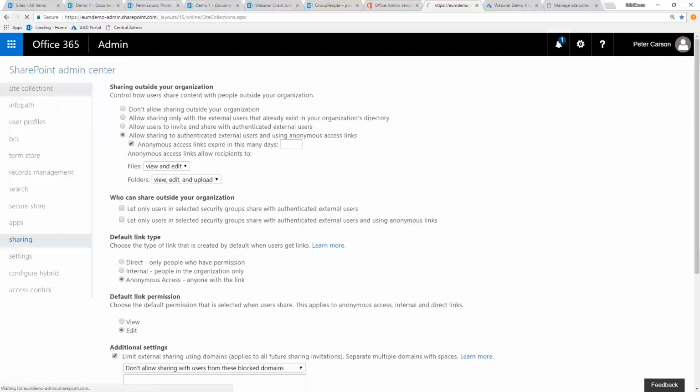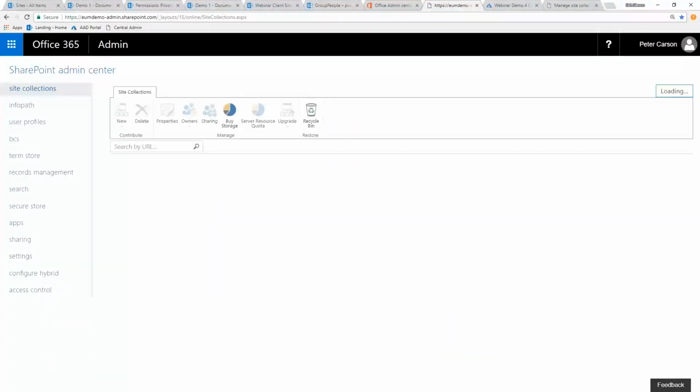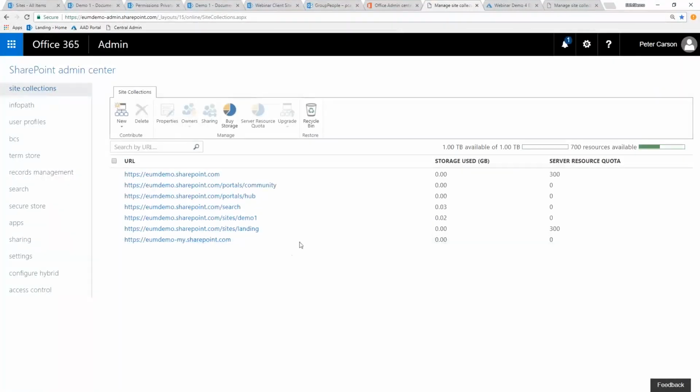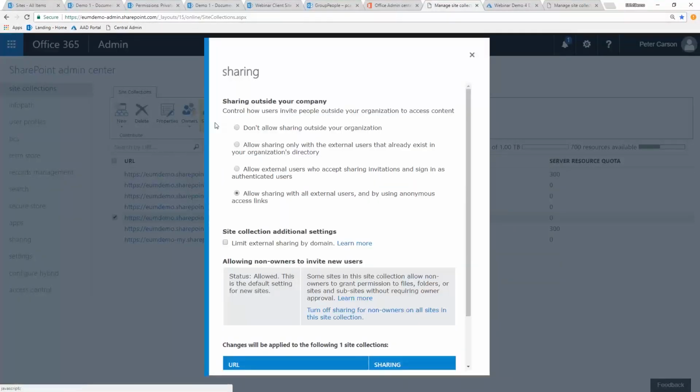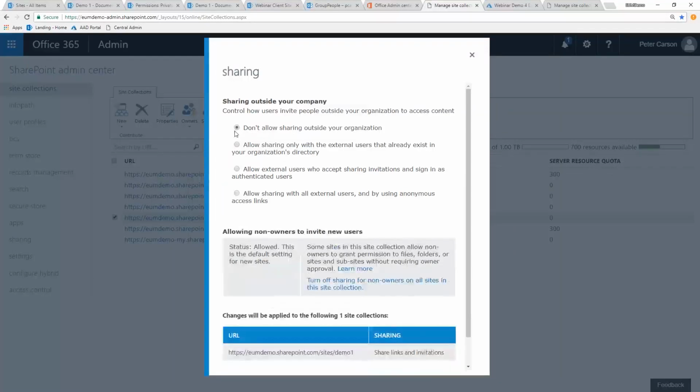But there's an additional level of control at the site collection level. So if I come into site collections here, and I pick, let's say, that demo one site that we were looking at, you'll see there's a sharing option on the ribbon here. And what this does is it allows me to further restrict, to say, you know what, for this particular site, we don't want sharing. I know we allow sharing in general within our organization, but this site collection, we don't want to allow sharing. And by default, when you create a new site collection, it's set to don't allow. So the permissions aren't open by default, they're closed by default.